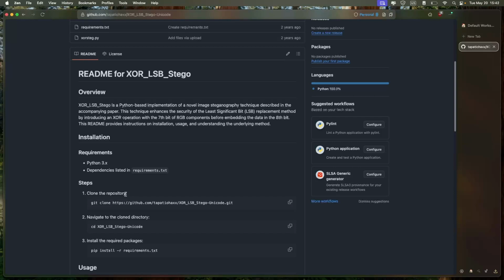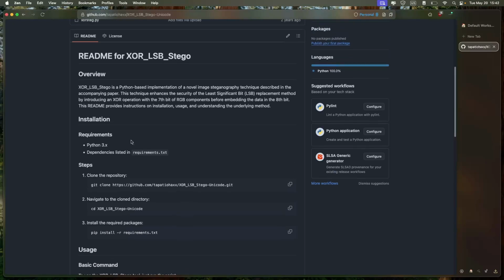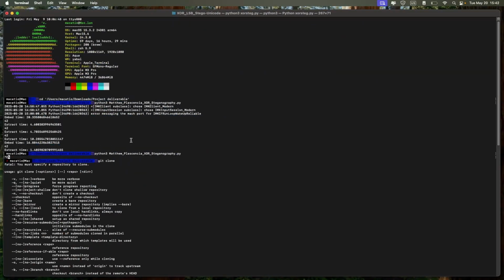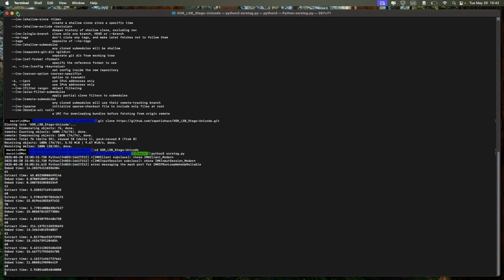So yeah, let me just read this off to you before I end the video. It says that my program is a Python-based implementation of a novel image steganography technique described in the accompanying paper. This technique enhances the security of the least significant bit replacement method by introducing an XOR operation with the 7th bit of RGB components before embedding the data into the 8th bit. And all of this are your instructions in order to get this working right on your end.